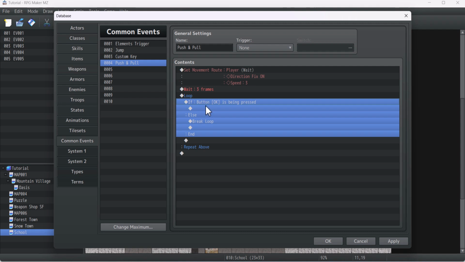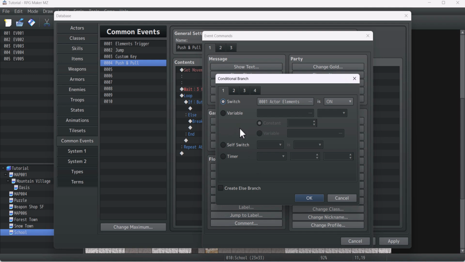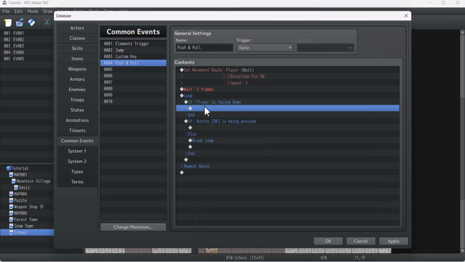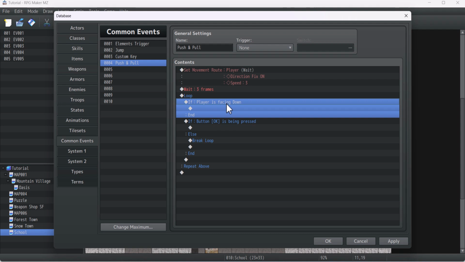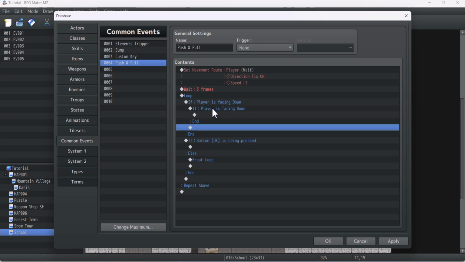Okay, so first we will have to check if the player is pushing the object or going forward. To do that, we will have to make a conditional branch. So we go to event command, conditional branch, and for the first condition, we will check for the player's character direction. So we go to the third page, there is a character radio box here, click on it, and here we can check for the player's direction. For the first one, we will check if the player is facing down. Click OK, and we get our first condition. Now we need two conditions, so we can just copy this first condition and then paste it inside the first condition. So now we get a nested conditional branch.